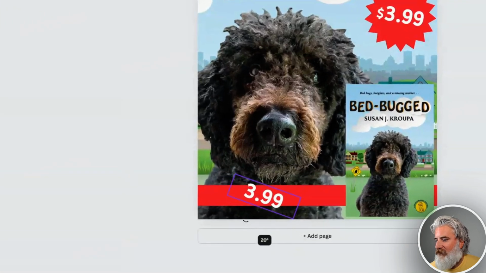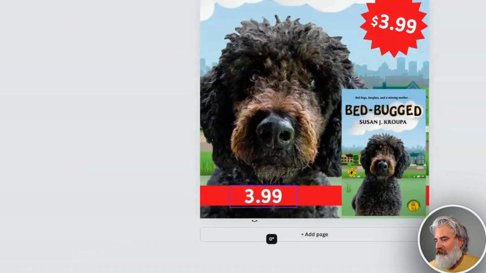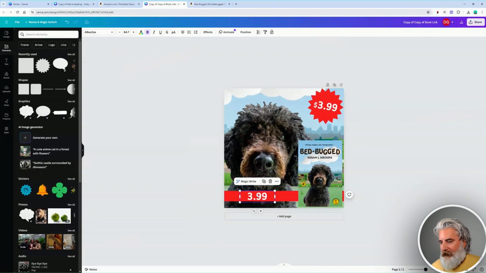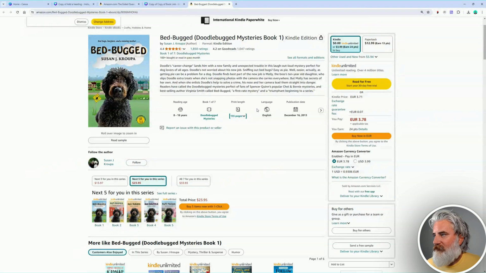By the way, if you're tilting anything, there's a handy little degree sign. You see it there, so you can line up everything perfectly. In this case, we want 0 degrees because we want it to be straight. And what I'm going to put here is maybe like a review quote or something.